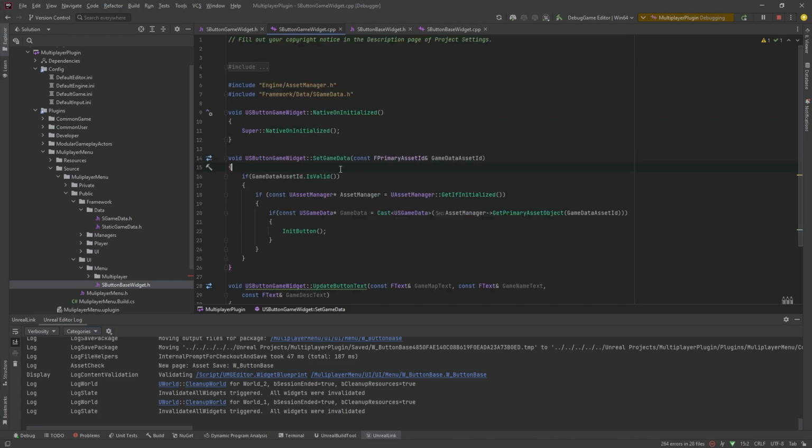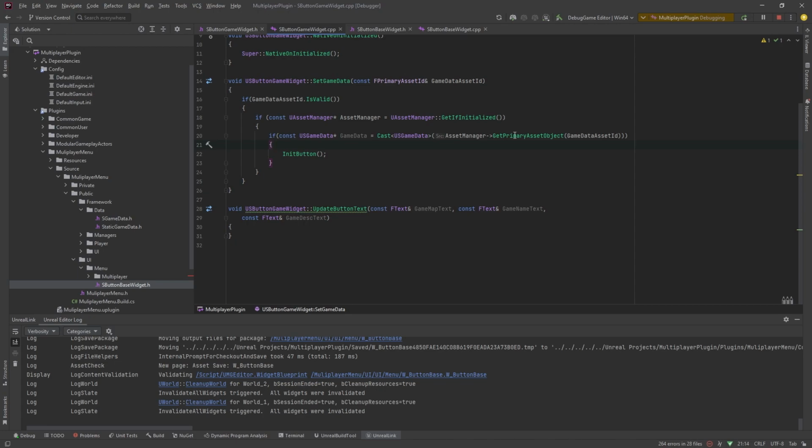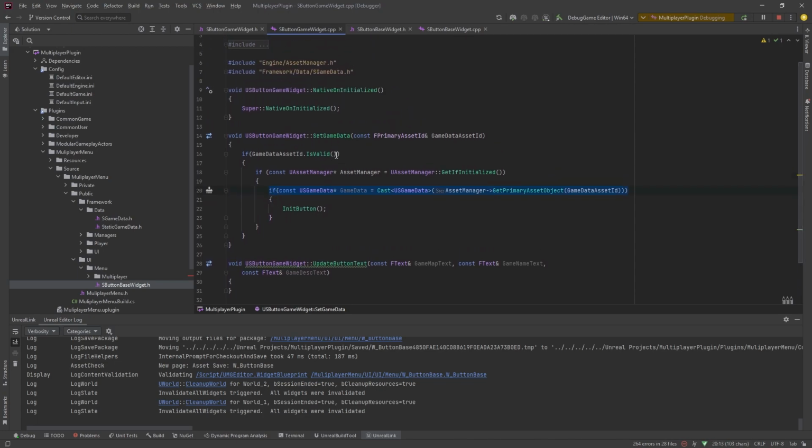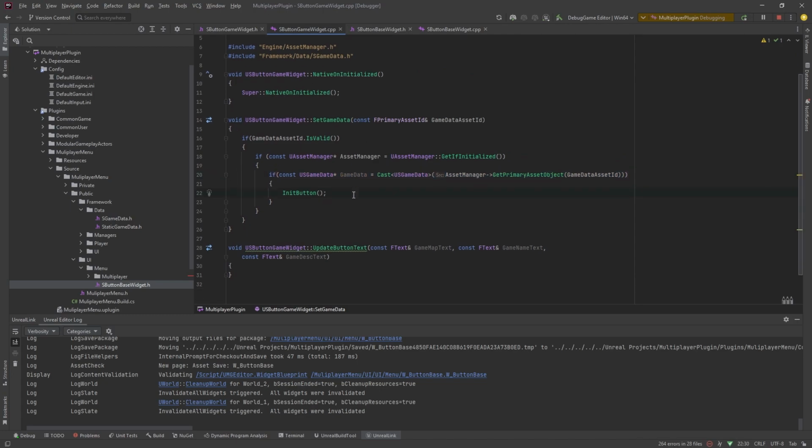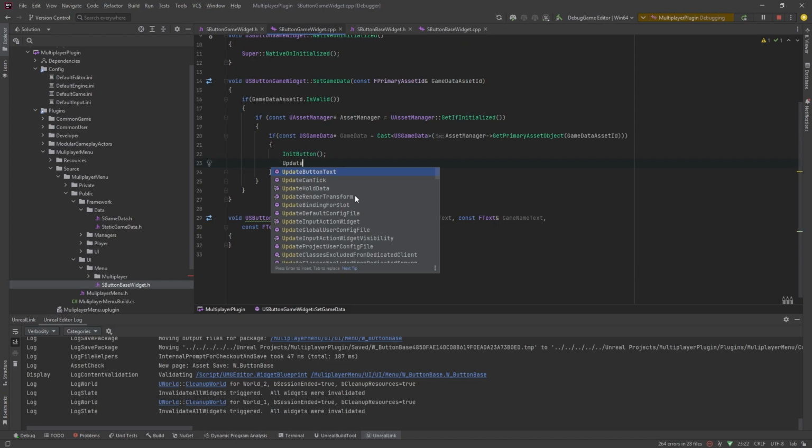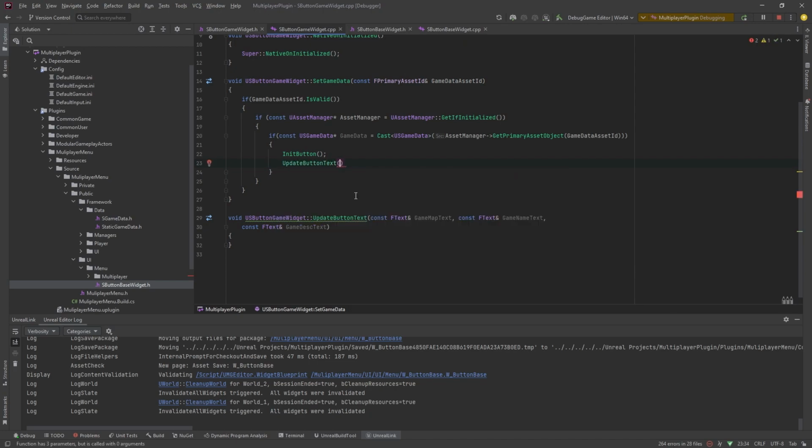And the reason we want to do that again here is because we know we have a valid game data. So we've set the game data. We just want to reinitialize the button with the game data, and then we'll call our update button text function that we've got below. And this is where it's going to pass in the parameters from that game data. So like I showed before, you've got the game map.